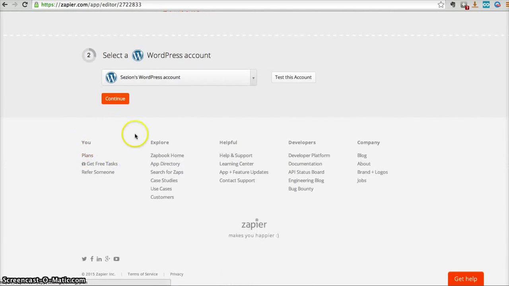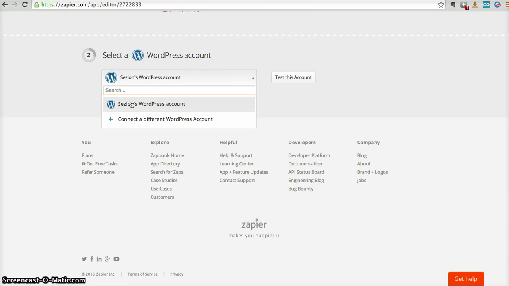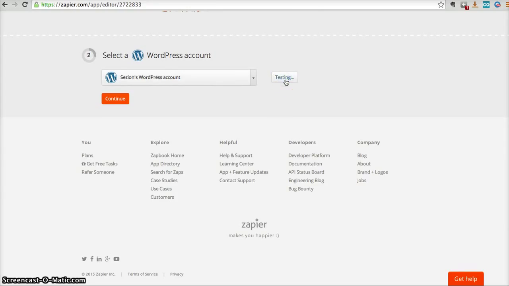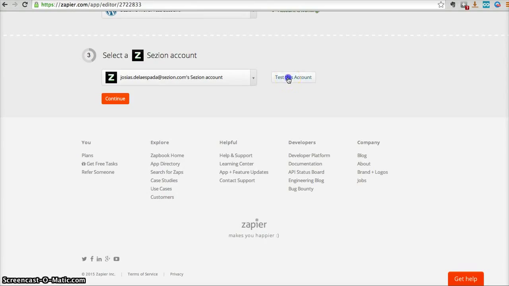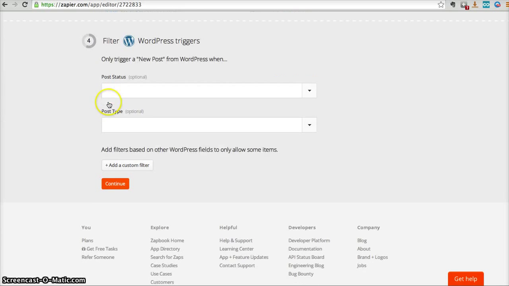Now we need to add or choose our WordPress account. In this case, I already have a WordPress account, but if you don't have any WordPress account here, you can connect yours here by clicking connect a different WordPress account. I'm going to test it. Everything is fine. Now, the same with our Sezion account. If you don't have it, you need to connect a different Sezion account there. Then we test it, hit continue.